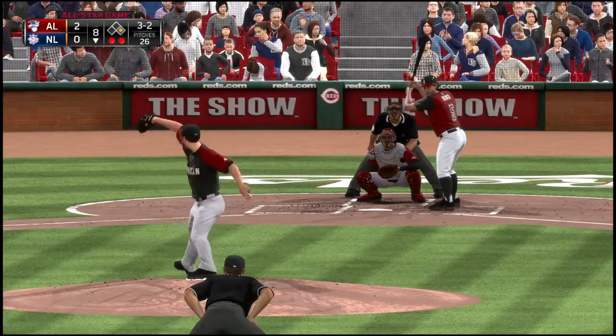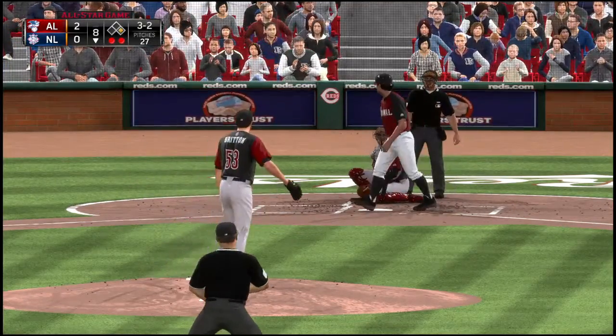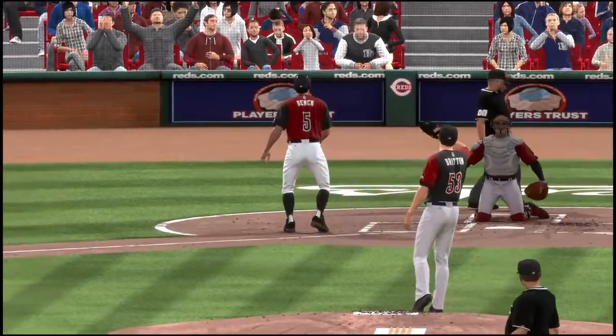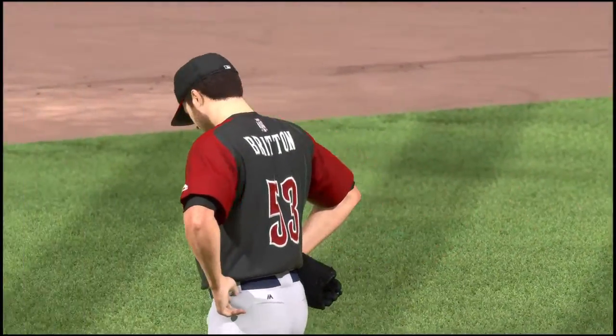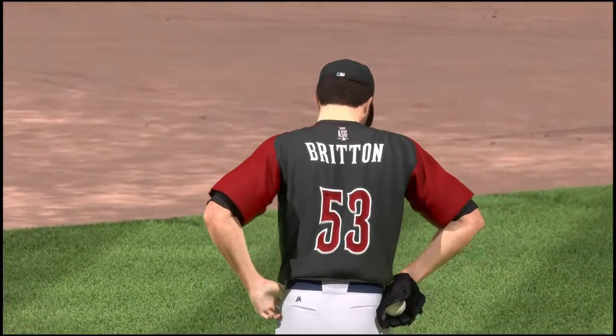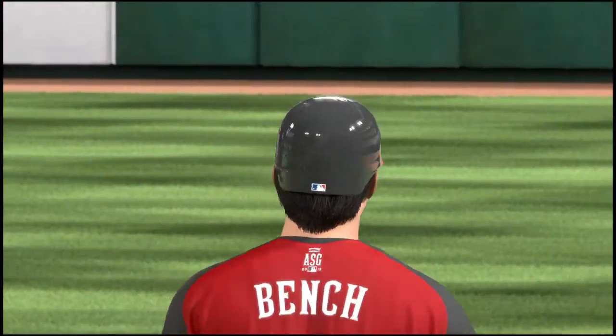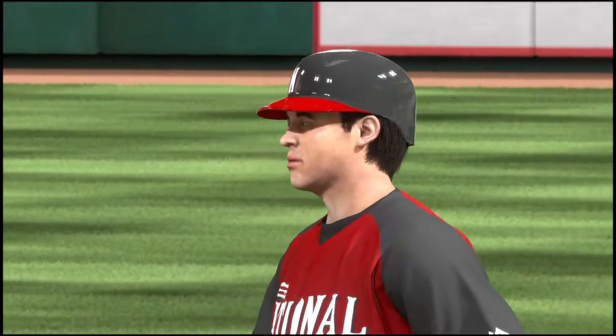Full count offering on its way. And he misses again. Ball 4. And that's back-to-back guys now that have reached base via the base on balls. Oh, you know he wanted that one. Now the inning will continue, and the guy moves up into scoring position here.